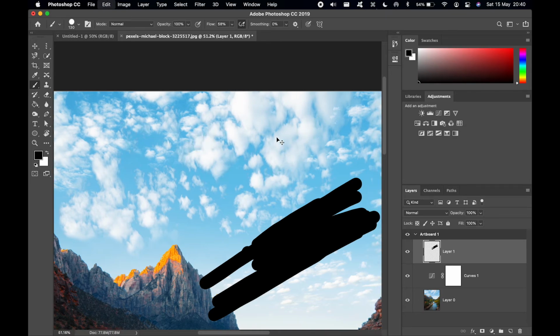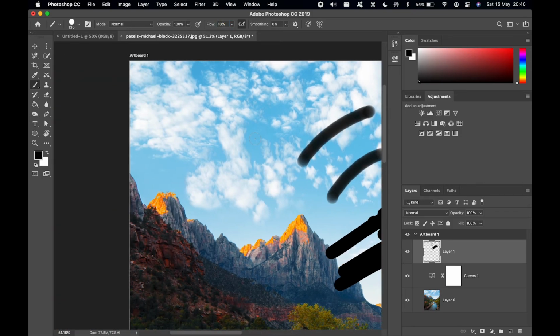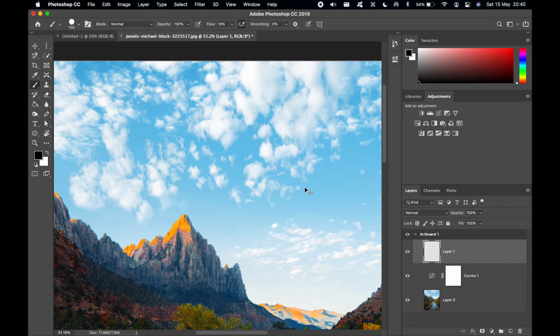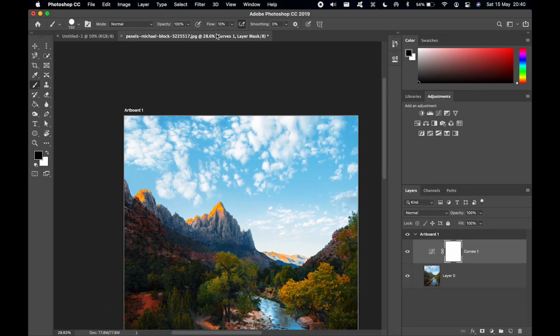Okay, let's decrease the flow even more to about 10%. See, now it's not completely black. Now if I paint over it several times, then it becomes black. That is the use of flow. When you need more control over it, then you increase or decrease or manipulate the flow. Now what we are going to do here is take the curves adjustment layer and decrease the flow to about 10%.